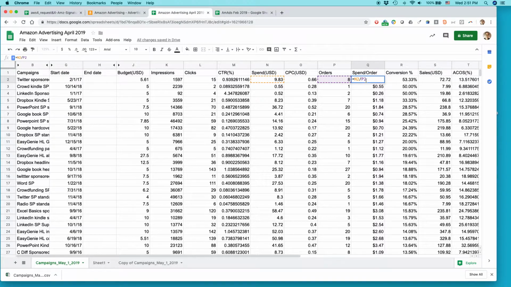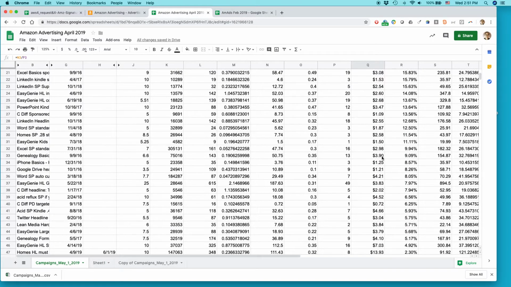And then when you entered that, you get $1.23. So this is actually pretty good. However, if you scroll down a little bit, you can see some campaigns that are not doing so well.